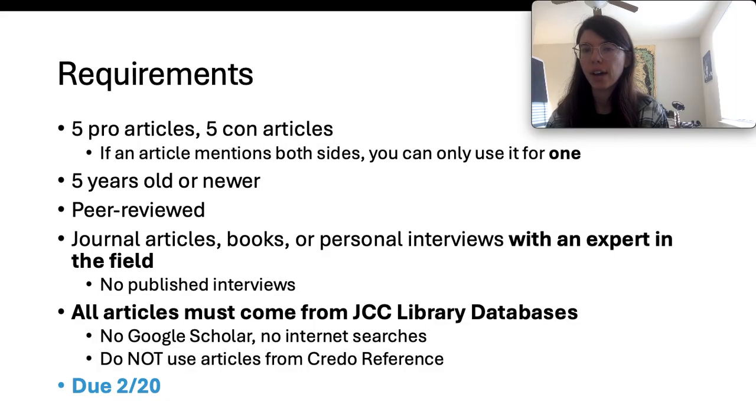That means that they need to be checked by other scientists. I'll show you how to filter for that as well so that you're only getting articles that are peer-reviewed. Now, the other thing is they all need to come from JCC Library. So I don't want you to be using Google Scholar for this. Everything should be from the JCC Library databases. And again, in a minute, I will show you how to navigate those.